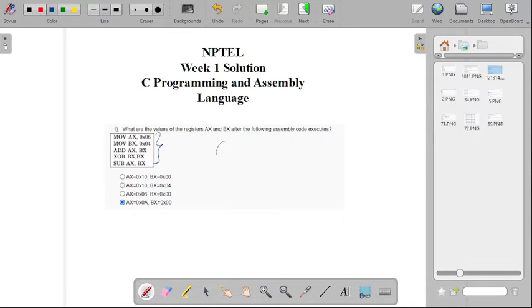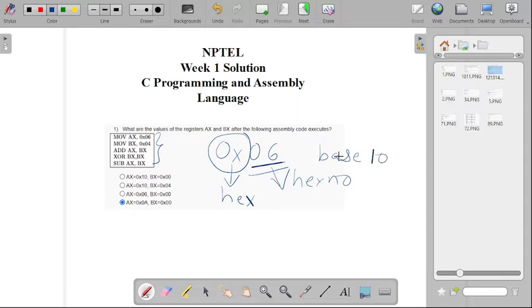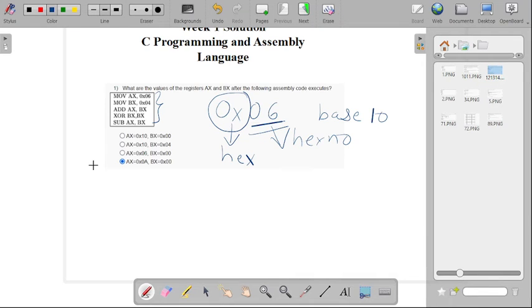So here we have written this 0x06. This 0x indicates that it is a hexadecimal value, and this 06 is the actual hexadecimal number that is written after the 0x prefix. And the base for this number is 16. Now what we are doing here, we have to execute each and every instruction, and after executing this whole set of instructions, we have to find out the contents of AX and BX.